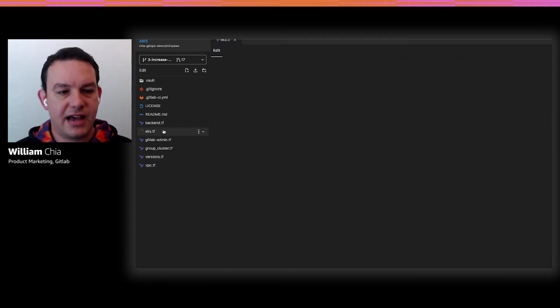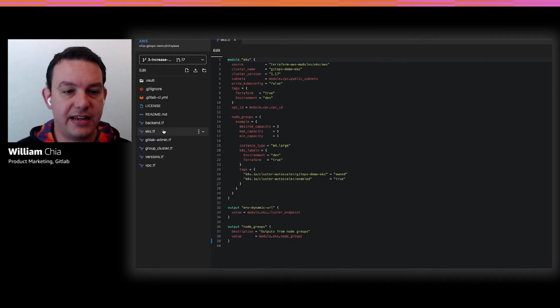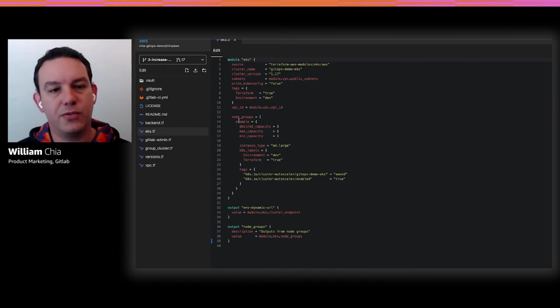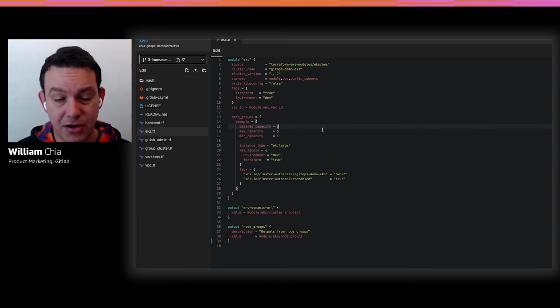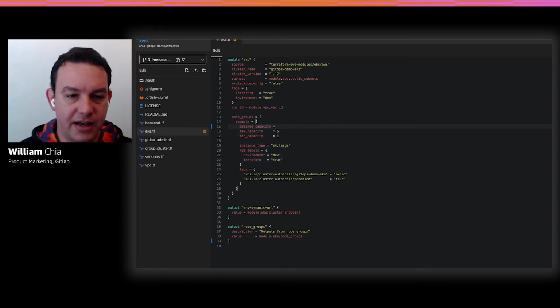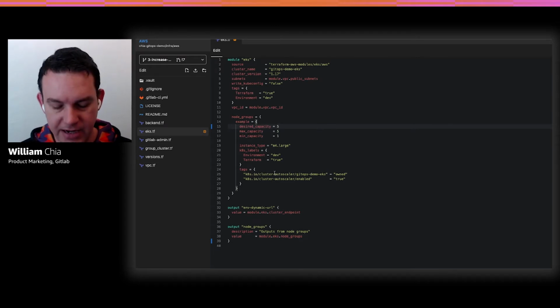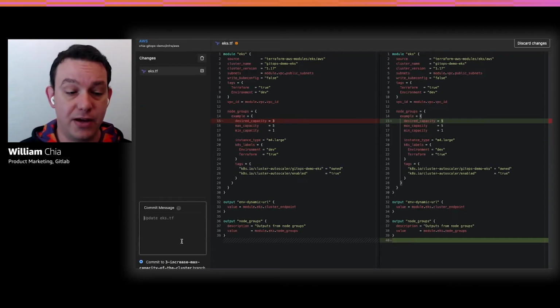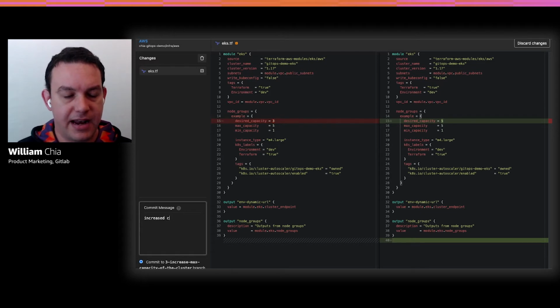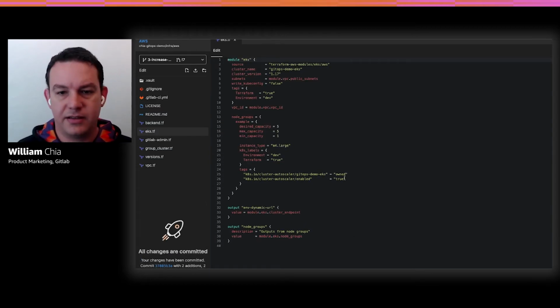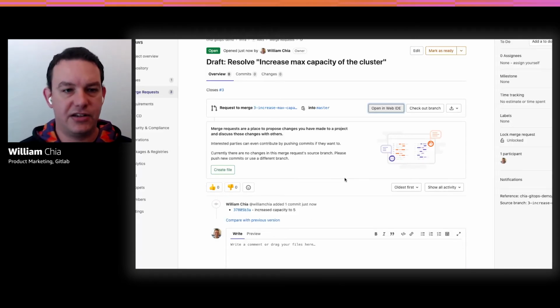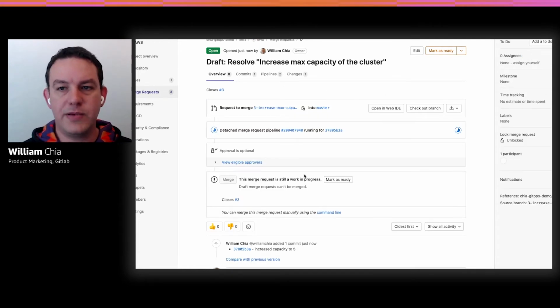In this case, I have some Terraform code that's defining my cluster. Like I said, we'll go through this in a bit more detail, but here is the area where my node groups are defined as code. So in order to increase the capacity, I'm going to change this from 3 nodes to 5 nodes. And I'm going to say "increased capacity to 5." I'm going to commit that change, and we'll be able to see that on this MR here.